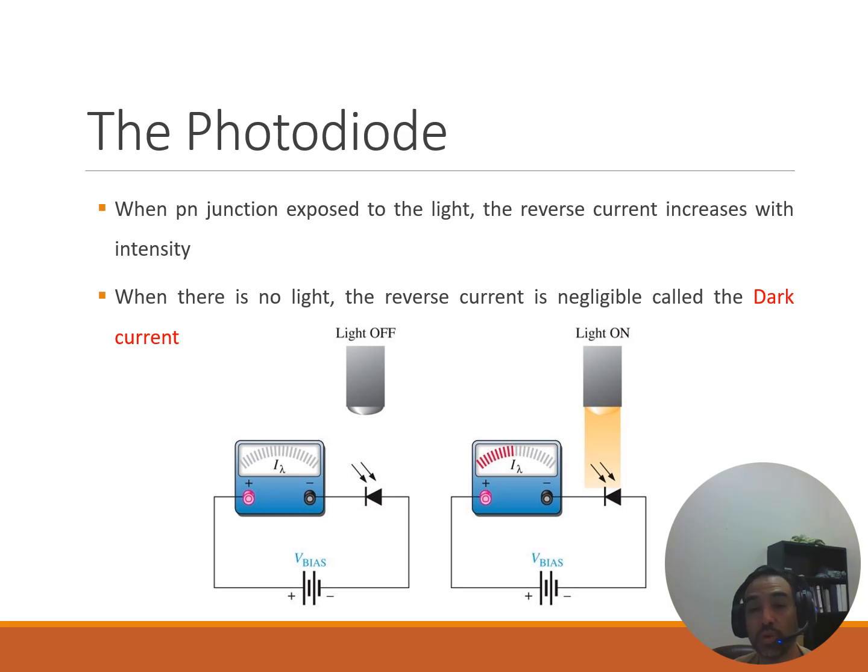But what about when there's no light? The reverse current becomes negligible. We call this dark current. So when there's no light hitting the photodiode, the reverse current is almost nothing. Like it's never nothing, but you do have a small bit of nothing, and that small amount of current is called dark current.